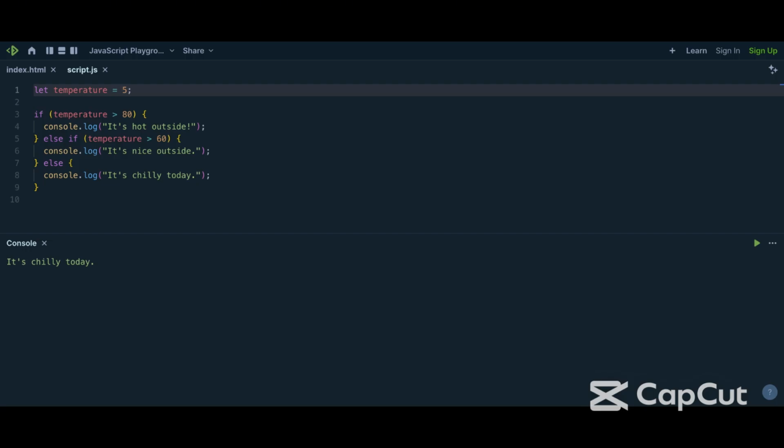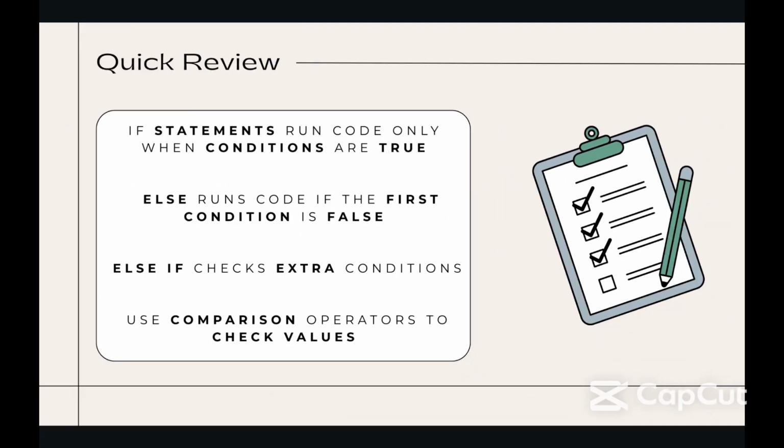Now that we've seen how it goes in real life, let's go back. Let's do a quick recap. If statements help your code make decisions by checking the conditions. Else runs when the first condition isn't true. Else if lets you check more than one condition, and you use comparison operators to ask questions about your data.